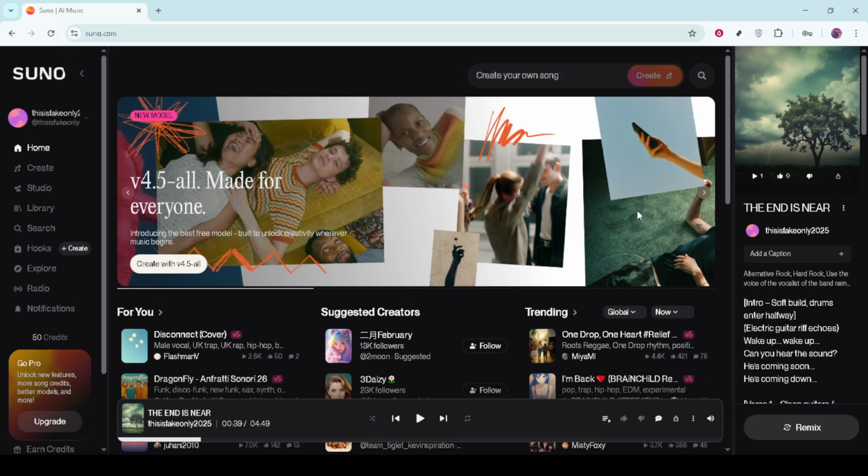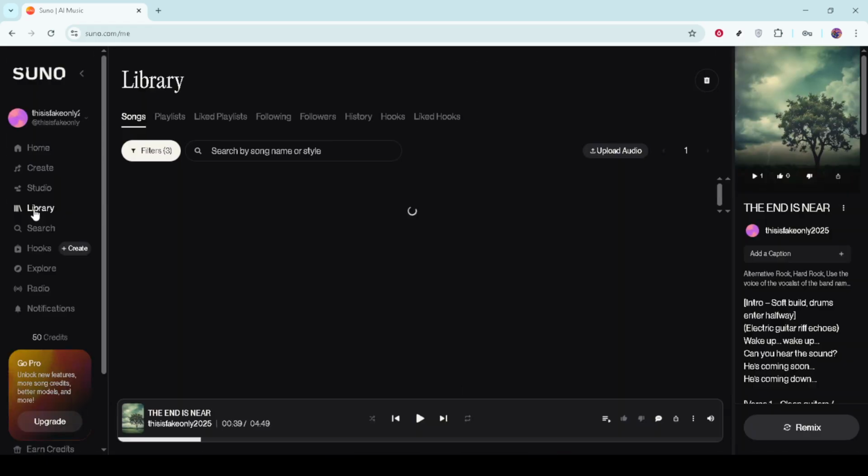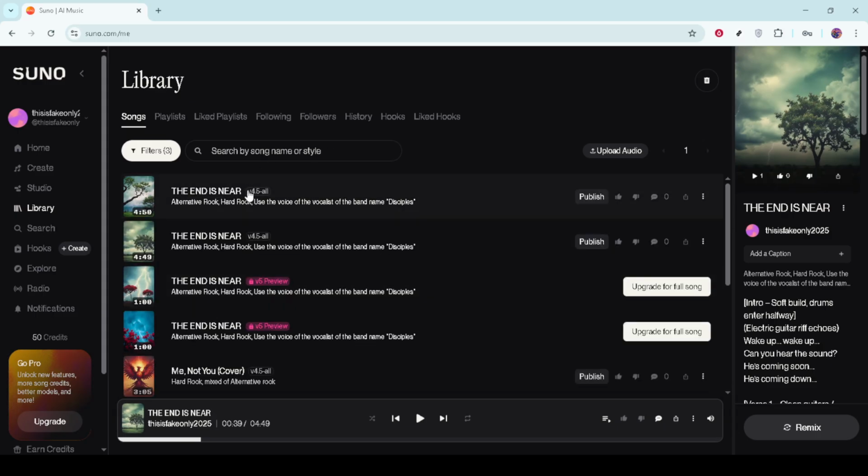Once logged in, navigate over to the library section. Here in your library, you'll find all your stored music tracks, ready for you to edit and explore. It's like stepping into a mini recording studio where you have control over your musical pieces. Select a song you'd like to modify.